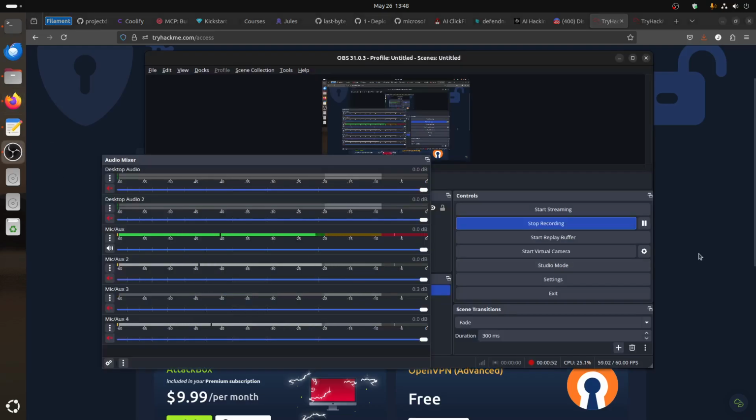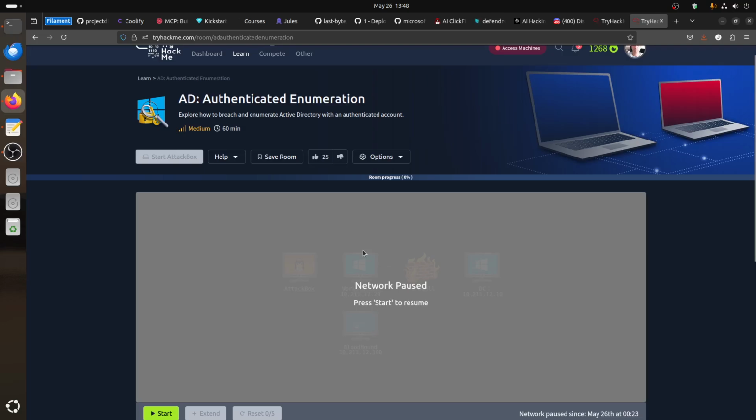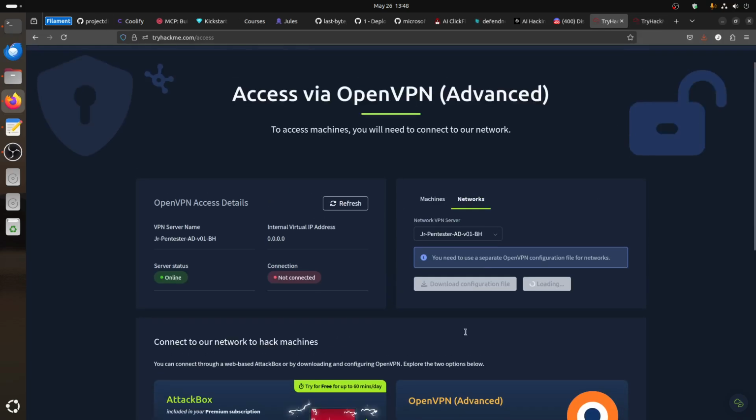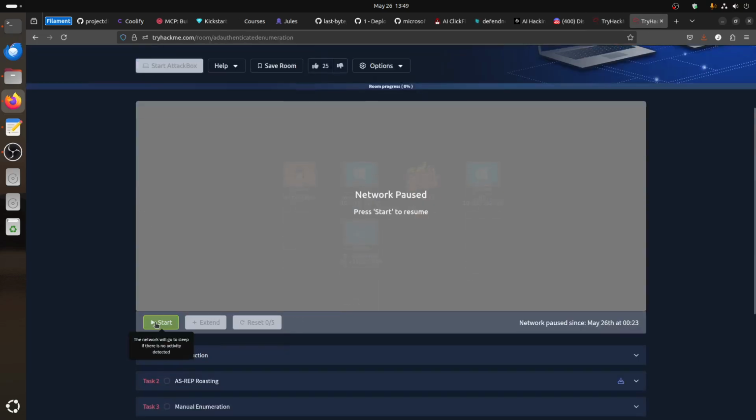Sound 1 2 3 4. Okay, the sound is working. The generation is still there. I don't want to start before the VPN is actually generated. Look how long it takes. Let's start the machine in case we waste time.